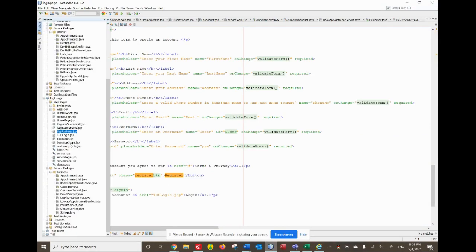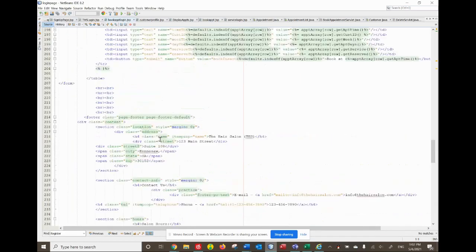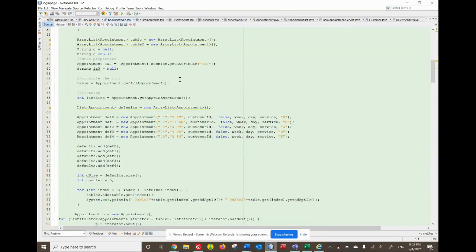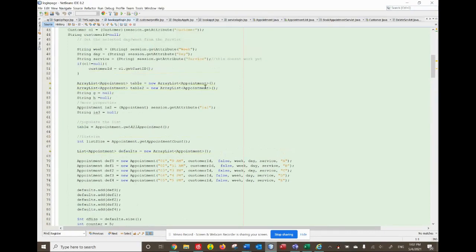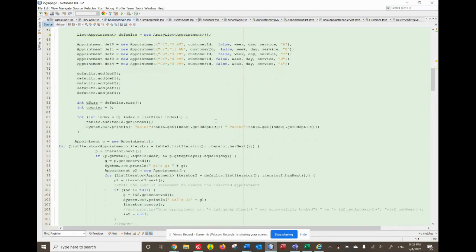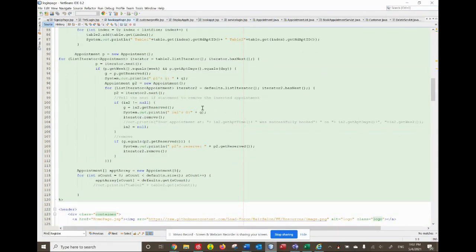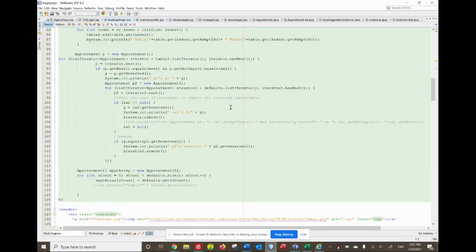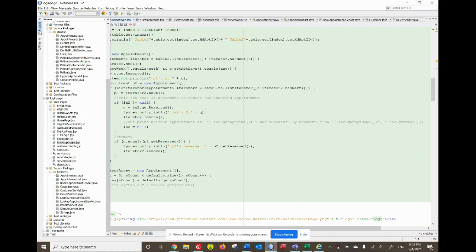And also over here, here's the book appointment page, where it shows the code. It's error-free for removing, booking and inserting the appointments. So once you click on it and it's removed from the table, that means it's been booked correctly. It will be inserted into the database.